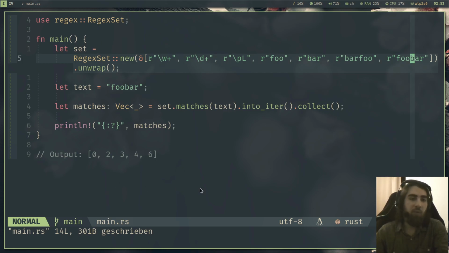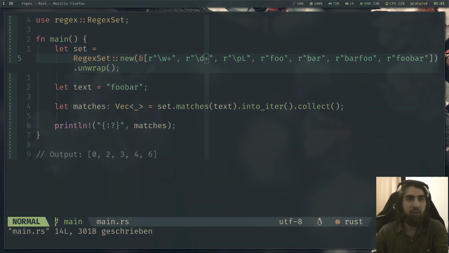So with this method you can test a text if it matches many various different regexes or regex patterns like that.